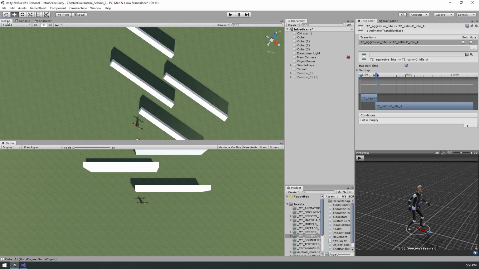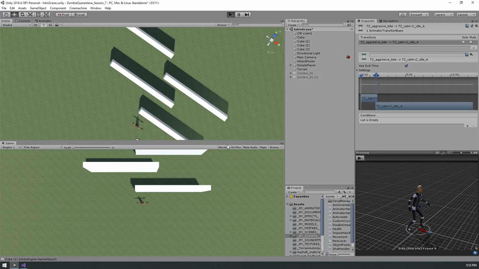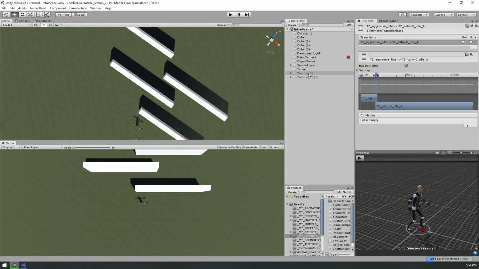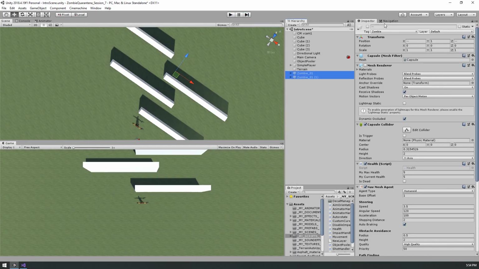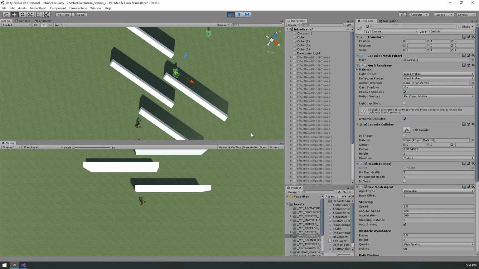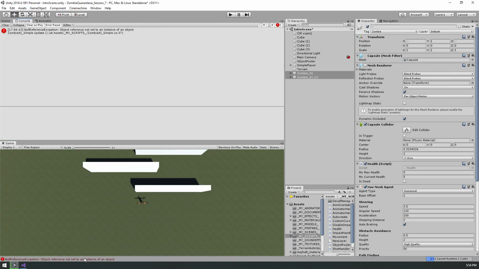So I'm going to go back to my scene, press play. Oh, I disabled zombies. Sorry. Not much of a zombie game with no zombies in it. So press play. And my zombie's closing in, and he's within his attack range, and it says, object reference not set to an instance of an object. Jack, it's not just you. Let's see what this is talking about.